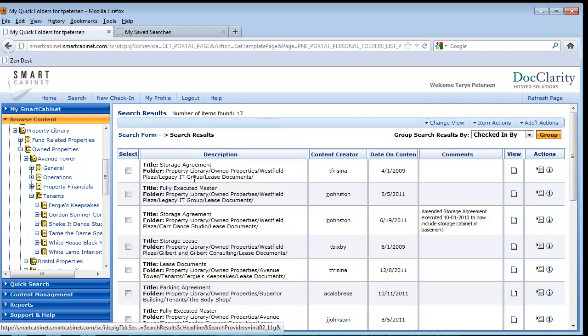Now I can execute this search just by clicking the search button, and it's going to bring back my search results. From here I can go through and I can change my view. I can just conduct all the standard search results actions that I normally would be able to do given those permissions.